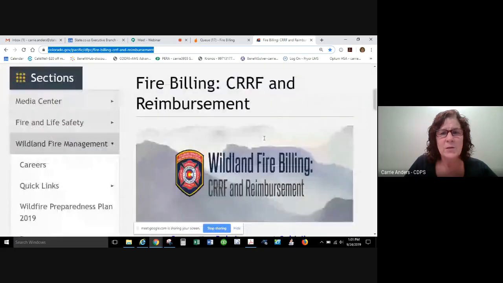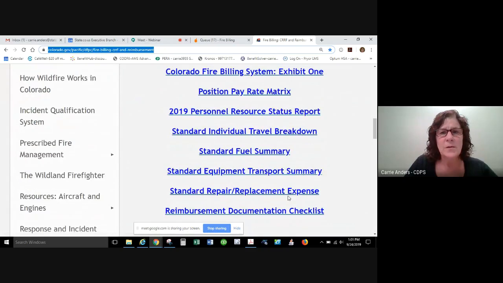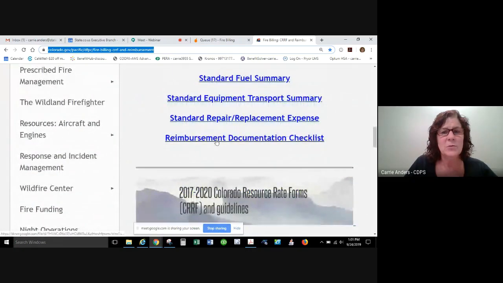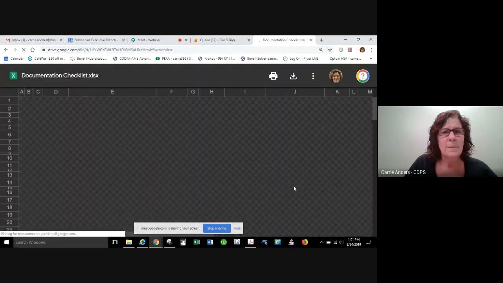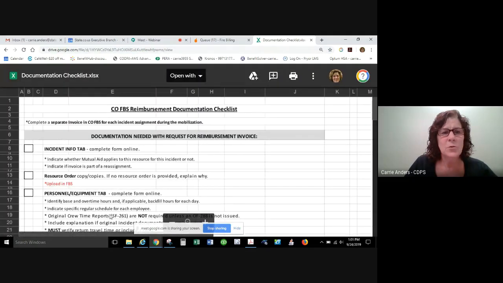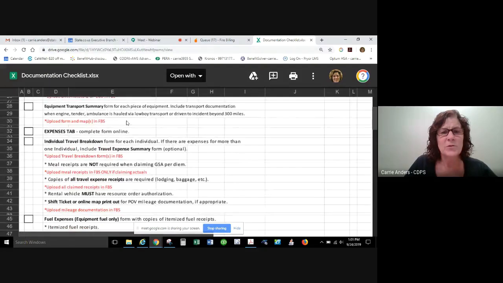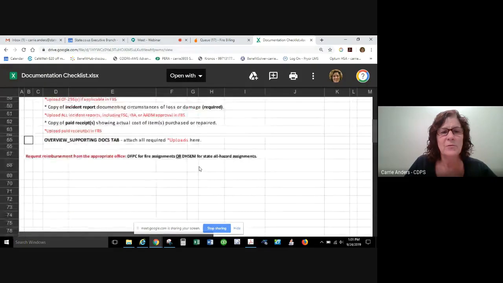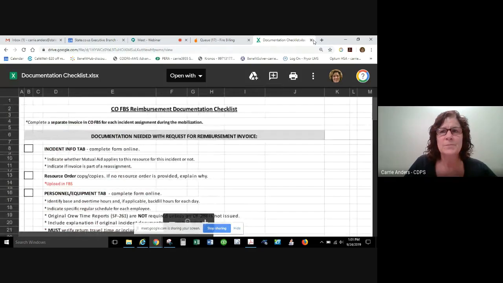As you scroll down on the page, this is where the user guide is for the fire billing system. Please click on that. Also, something that's extremely helpful would be to click on this reimbursement documentation checklist. This gives you all the information that we look for when your package arrives here at the state for payment. So if you familiarize yourself with this information, it will be really helpful in getting your packages pushed through as quickly as possible.